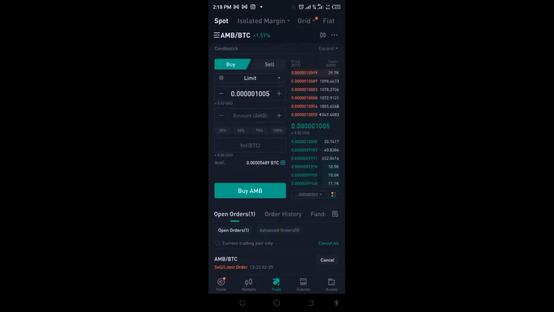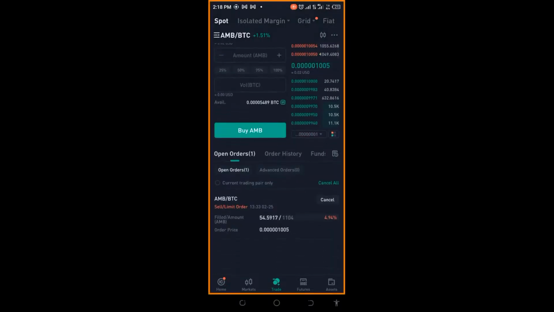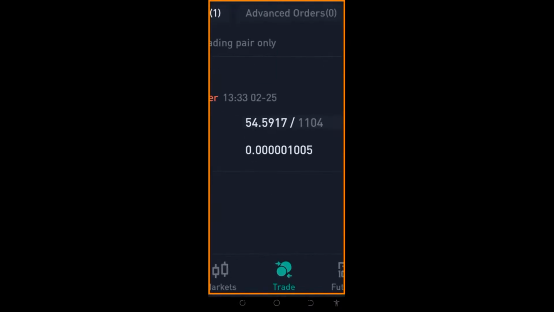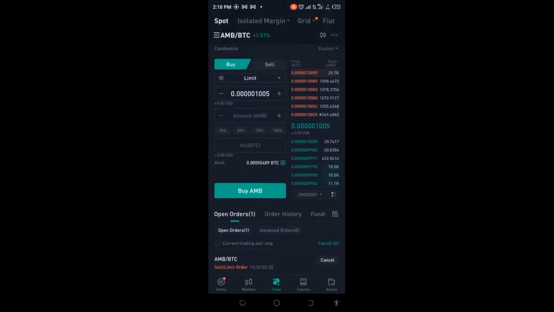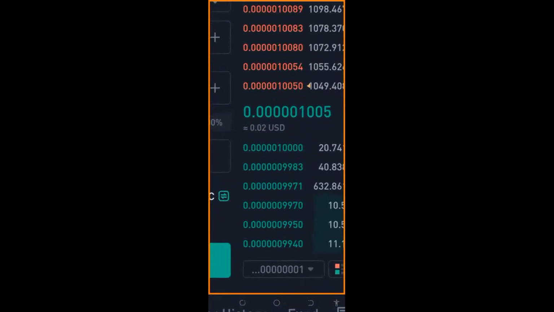Stay blessed. Okay, right now it's at 0.000105, so it's moving up. And as we can see here, part of it has already been bought. So part of it has already been sold. So we have 54.59 out of 1104 already sold at that price. So we're hoping, if I were going to pick any of these ones in the order book, we'll see that it's nowhere near what we want.